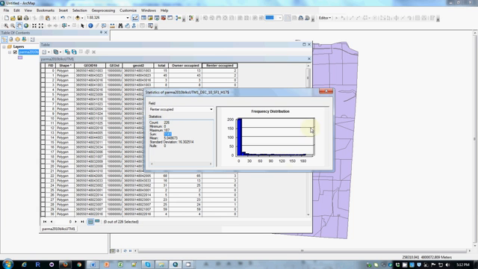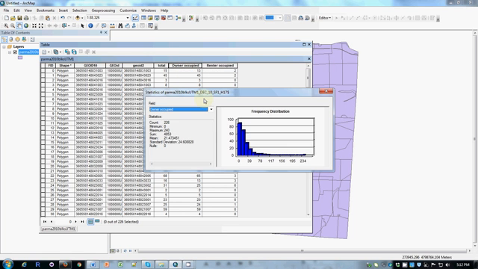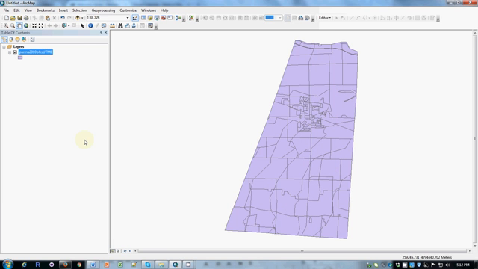1,141 total renters, rental housing units in Parma. We can right-click on this one if we wanted to and discover that there's 4,853 owner-occupied. That answers the first question.